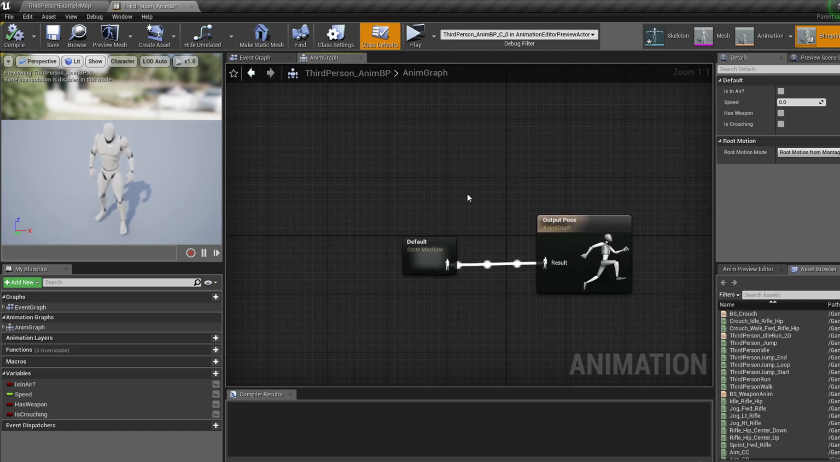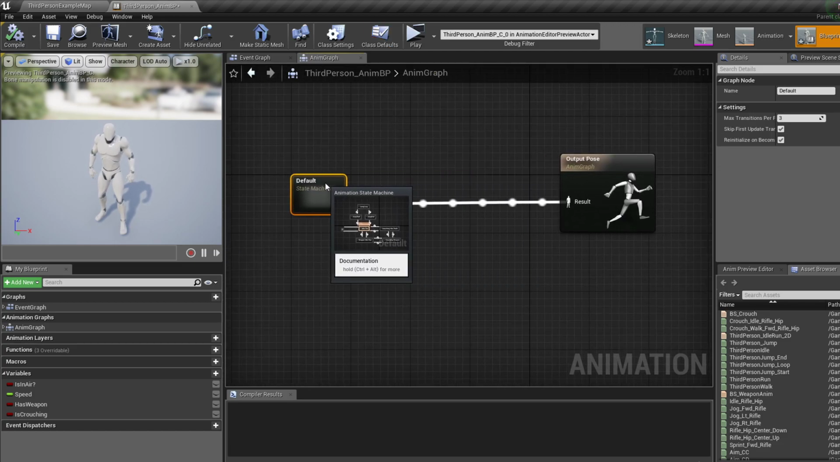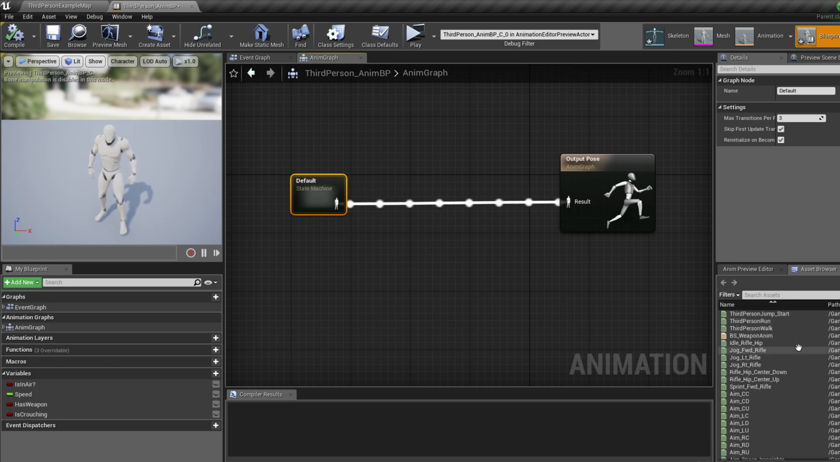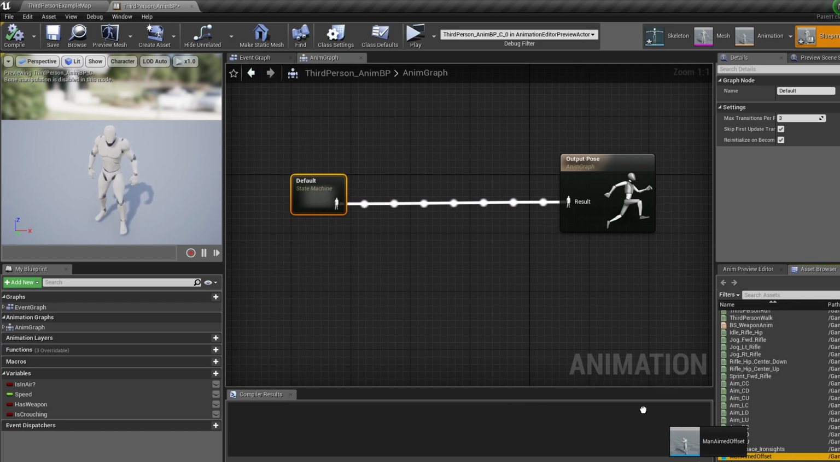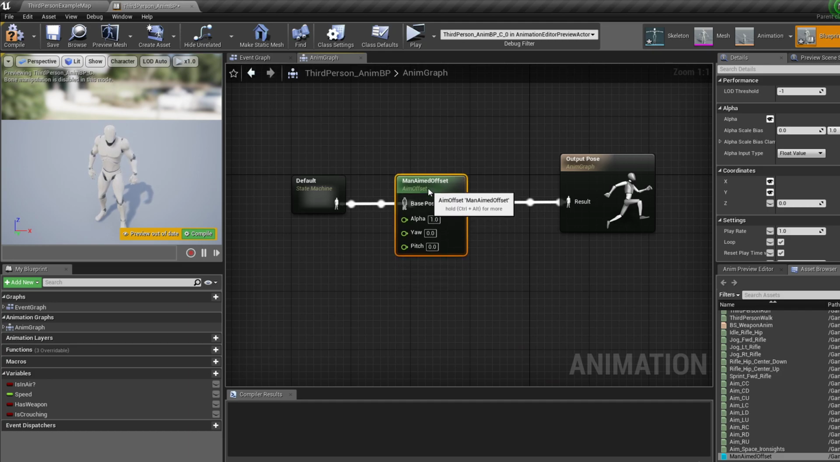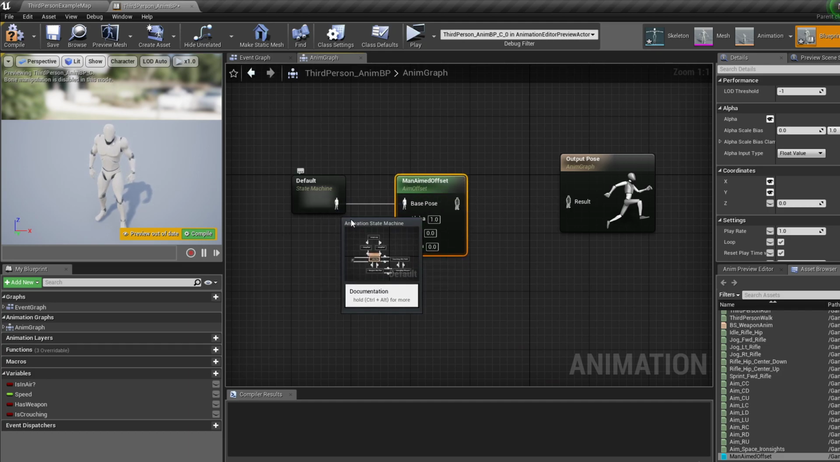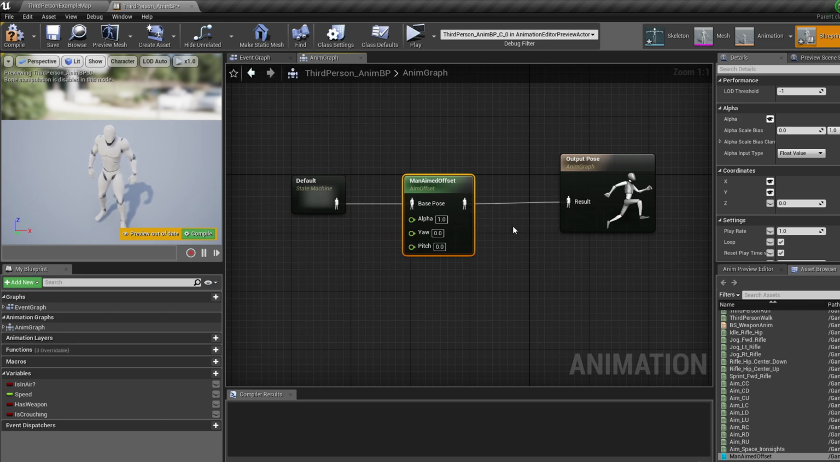So if we go here to our animation graph, we're going to move our default state machine over, and we're going to find our aim offset. We're going to drag this out, plug our state machine into our base pose, and our aim offset into our output pose. So I'm going to save it.